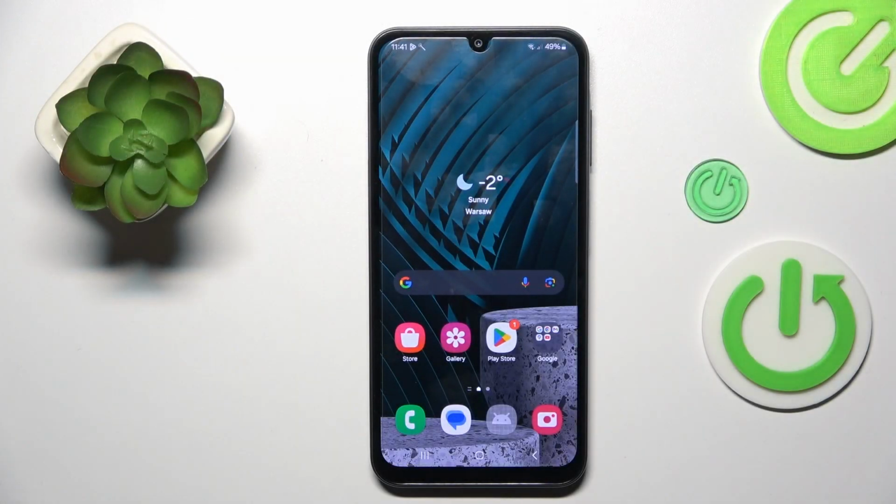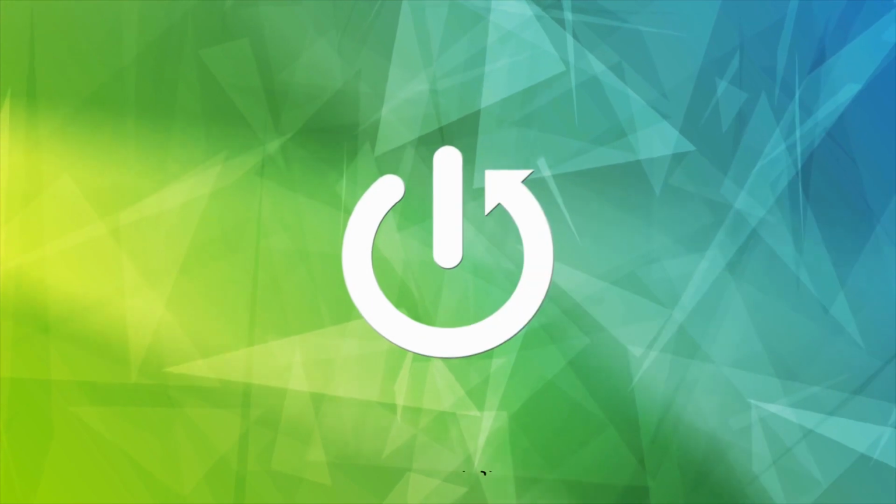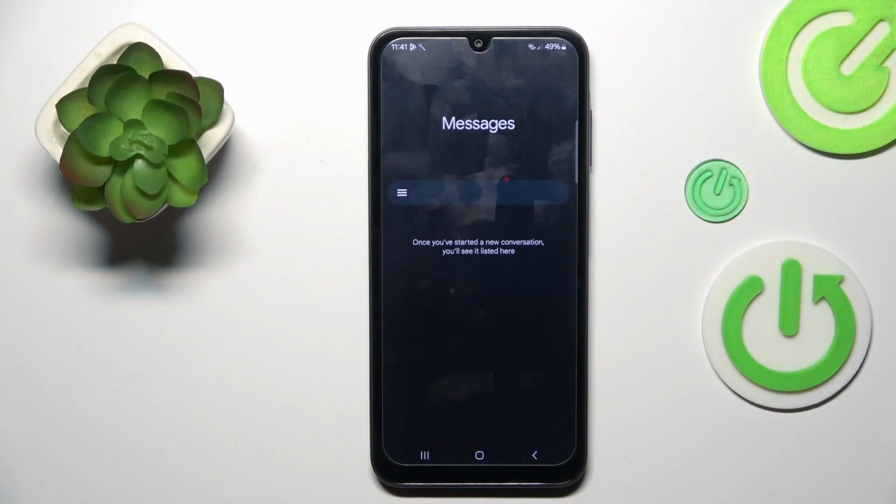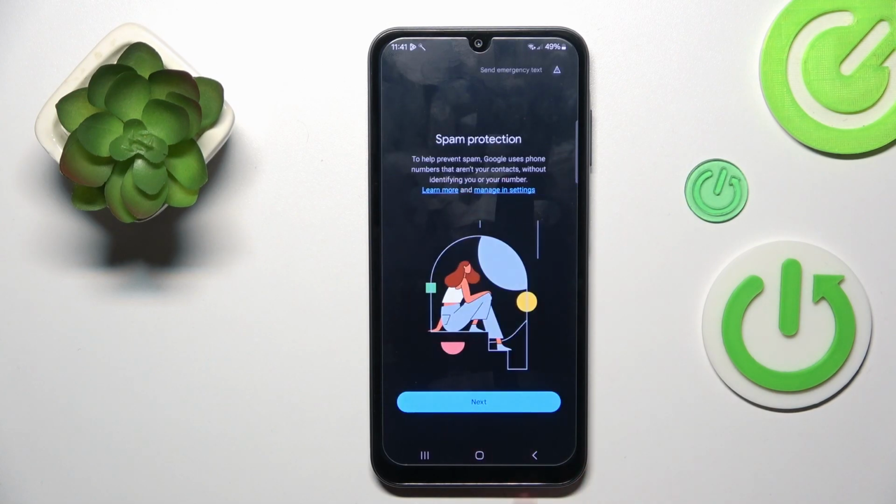Hi guys, in front of me is Samsung Galaxy A05s and let me show you how to change keyboard language. First of all, open new message or any other area where you've got access to your keypad.